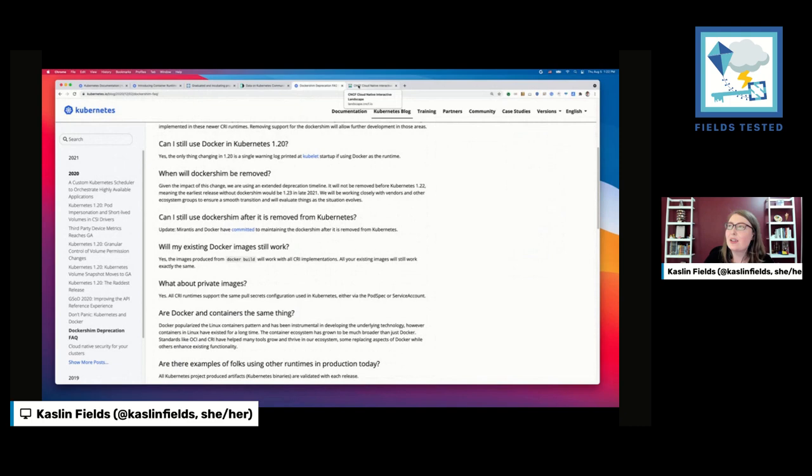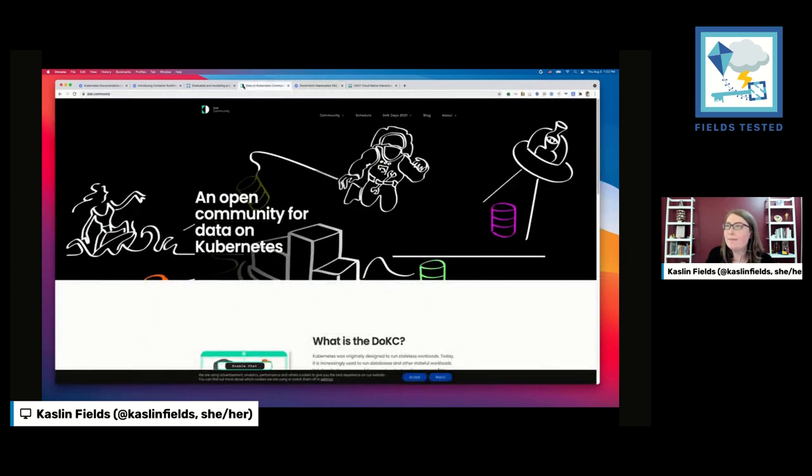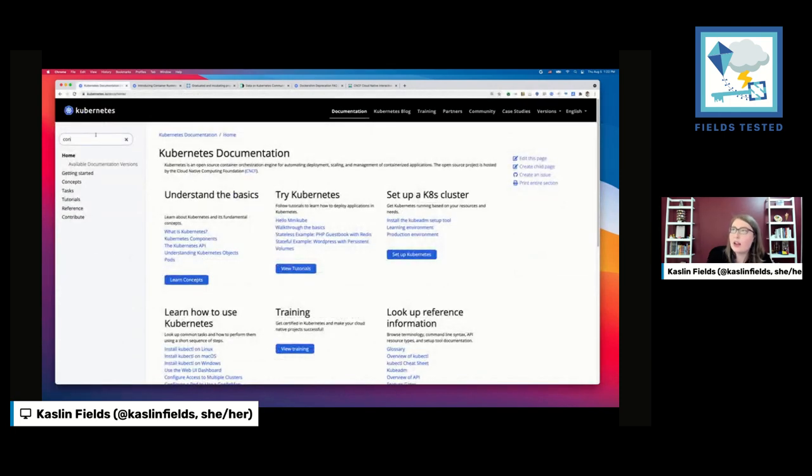So I've been exploring a little bit about the CNCF and its projects and container runtimes. We went over Docker shim. And we talked a little bit about stateful applications on Kubernetes. So that was the other project area I was looking at doing some hands-on stuff with today.